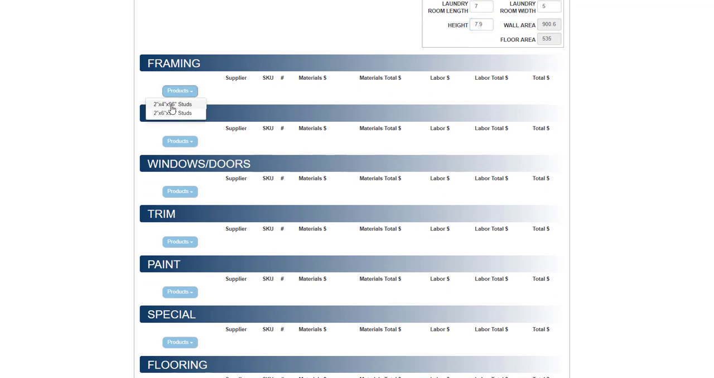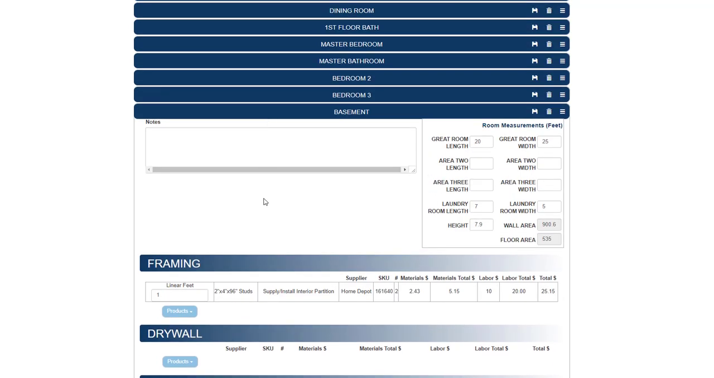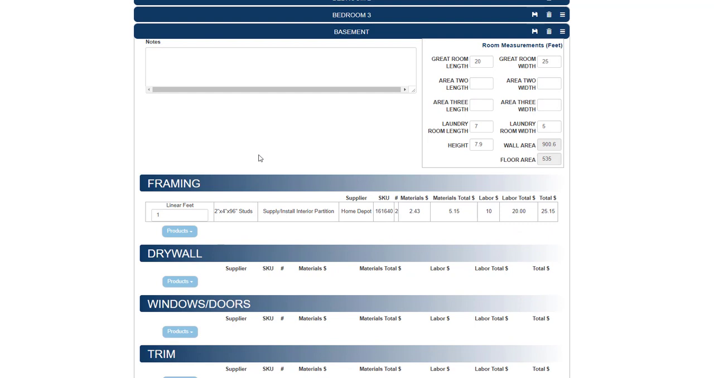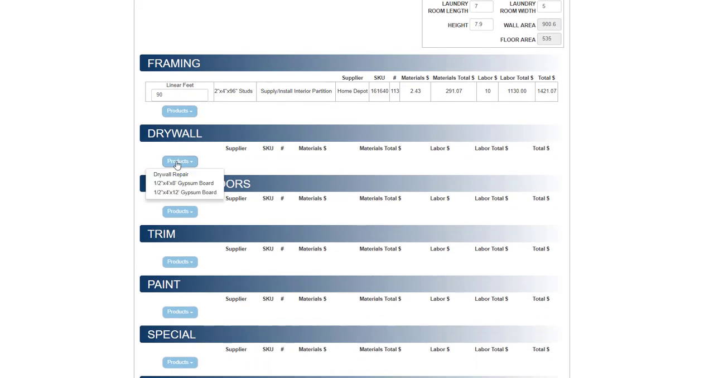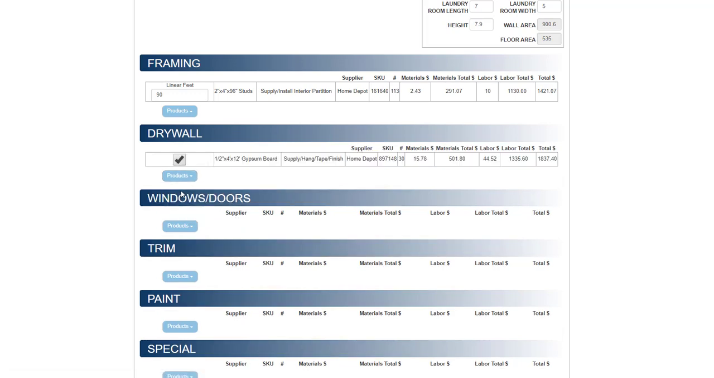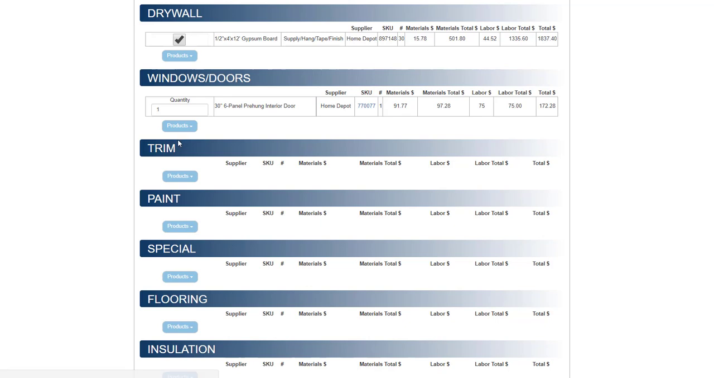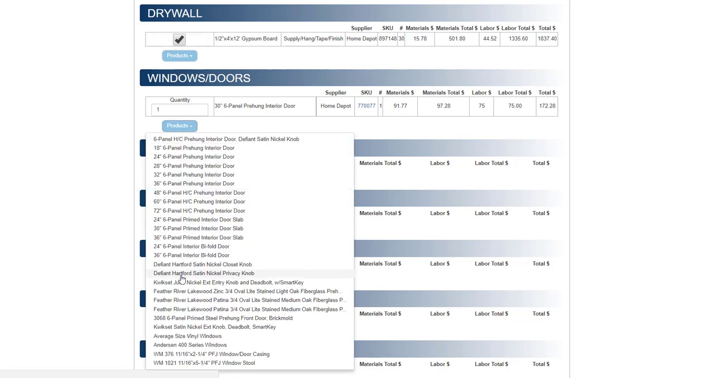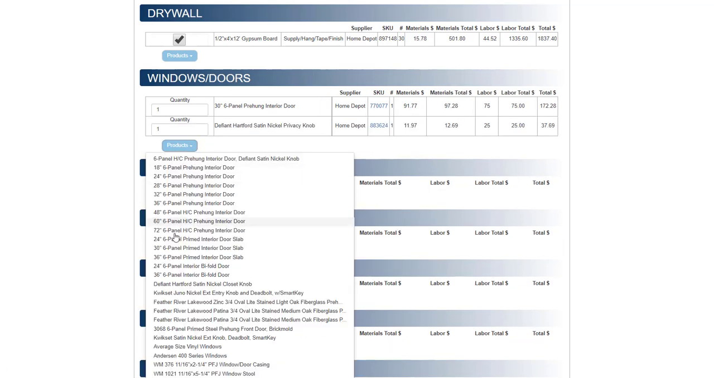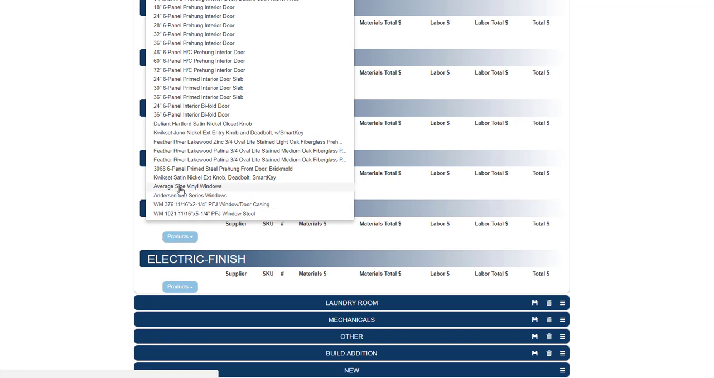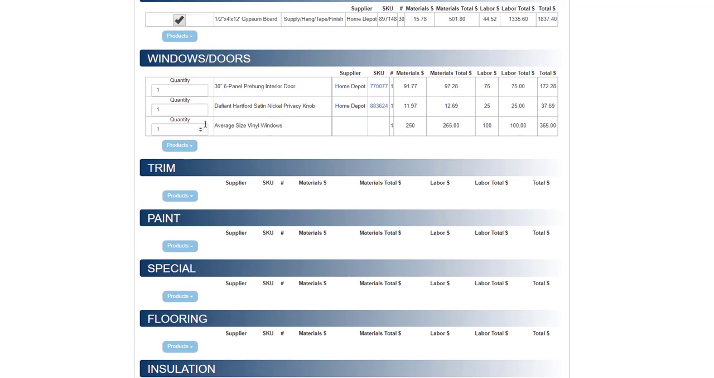We do have to frame our basement. And in this case, we need to multiply 20 times 2 and 25 times 2 to do our perimeter walls. And that will be 90 linear feet. We want to sheetrock the whole room. Let's use the 12-foot sheetrock for this, fewer seams. We do need a door. We need a doorknob. And we need a couple of basement windows. These are average size vinyl windows, so they fit for upstairs as well as downstairs.